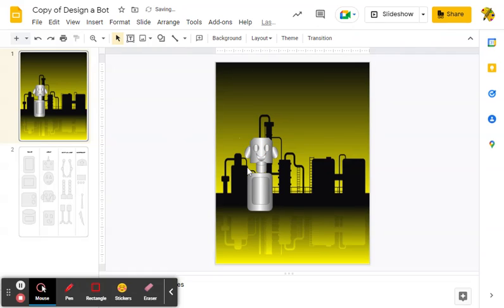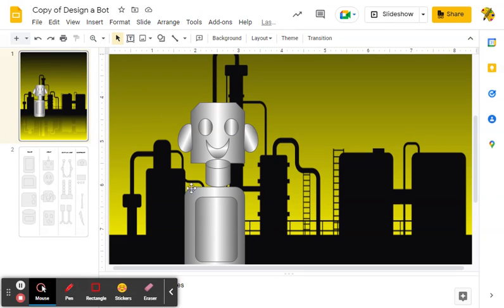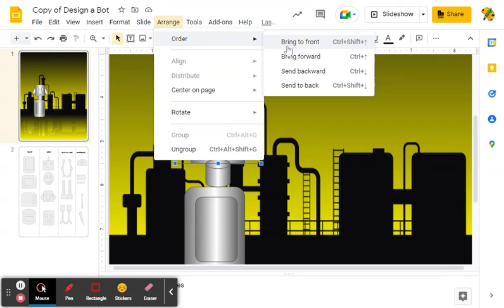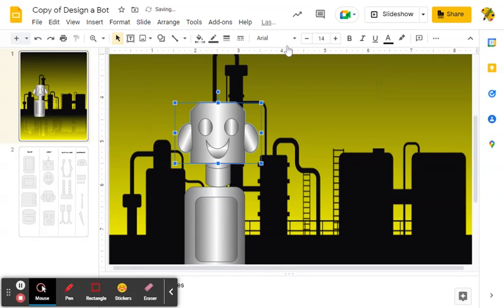Now, here is a little tip. I want you to notice, I'm going to zoom up on my robot so that you can see it a little better. If you see right here, my head looks like it's behind my neck. So how I can fix that is I can click on my head, I can go to arrange, and I can bring it to the front. And now it looks like my head is right on top of my neck.